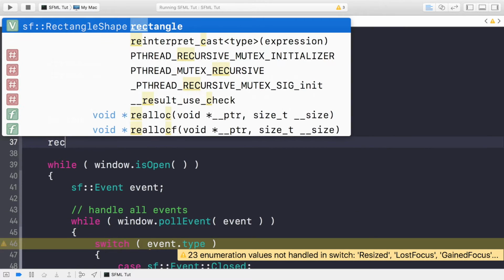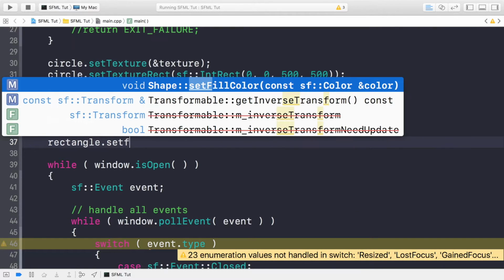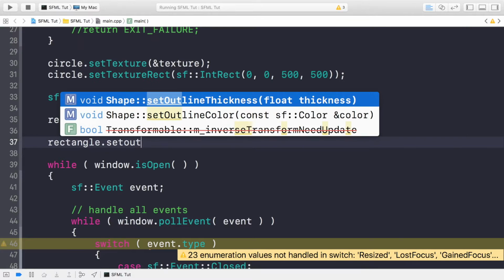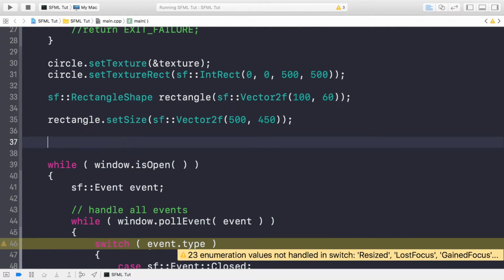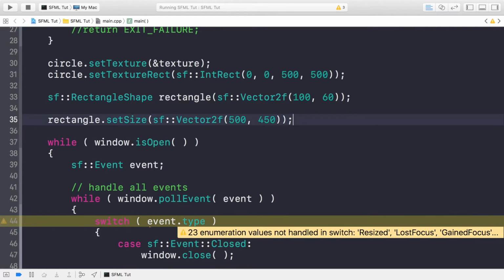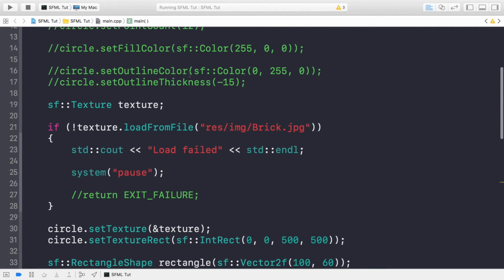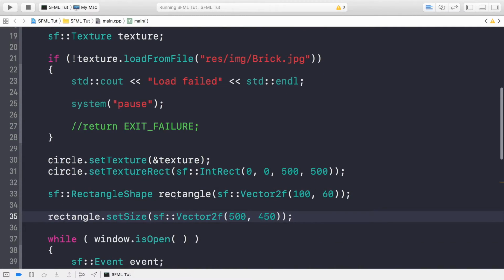If you just put rectangle.setFillColor, you've got setOutlineColor and thickness, and setTextureRect and texture. As we've already shown you how to do each one of these individual functions, I'm not going to show you again, and I recommend just using these and putting them on the rectangle to see what they look like.